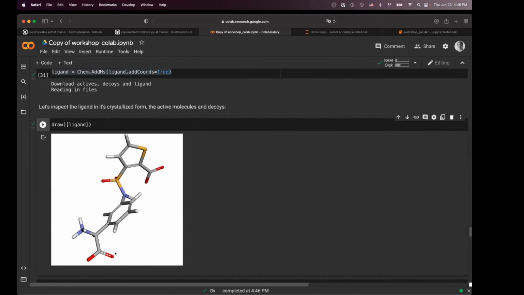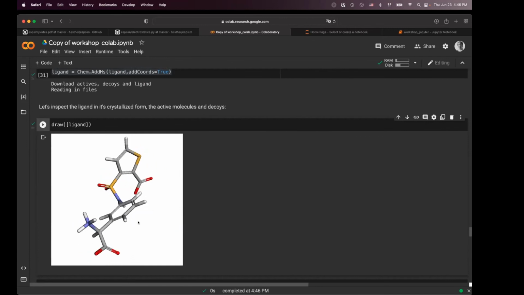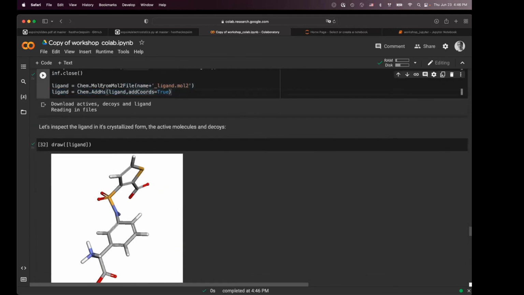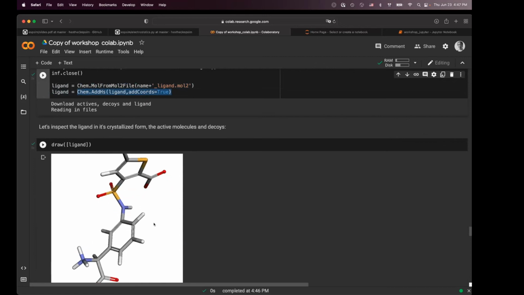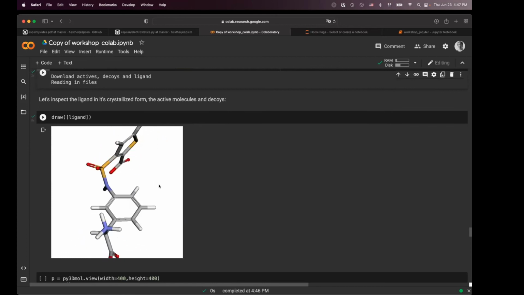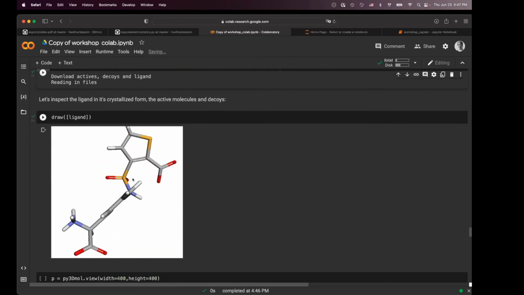So this is the ligand that is bound to that protein in its crystal conformation. And as you see, we just loaded that from a mol2 file via an RDKit function, and we made sure to add hydrogens. And this is our ligand in the dock conformation. And RDKit does a pretty good job in adding hydrogens if they're not present in a file. So usually that's quite an okay approximation.